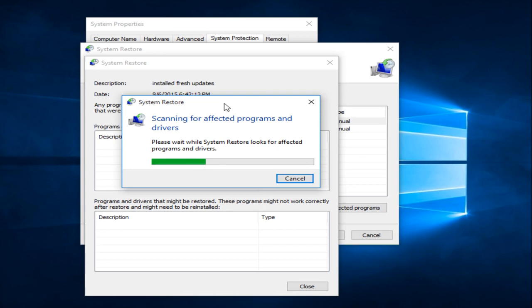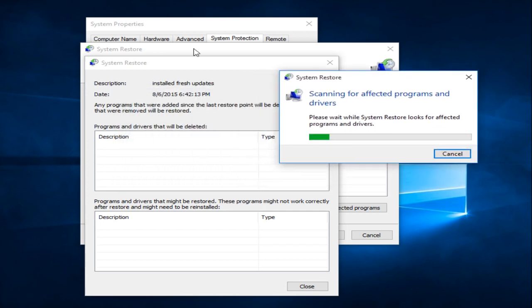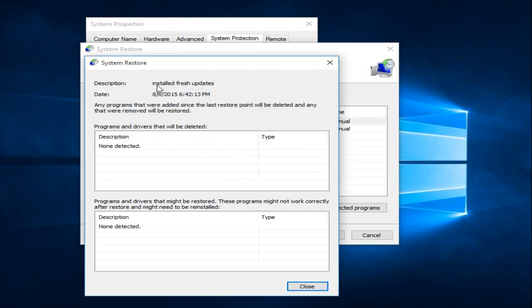Now, this is a fresh computer, so I'm not really expecting anything to show up here. We see that none were detected, and we would see in this box any programs that would have to be deleted in the process of restoring our system. And down here would show any drivers or programs that might have to be restored or modified to an earlier state. There could be compatibility issues with any programs listed down here.